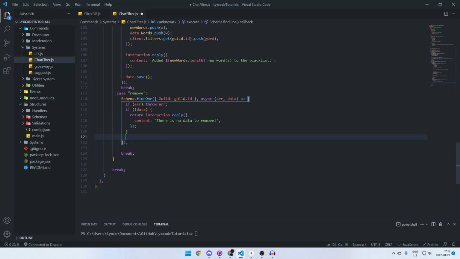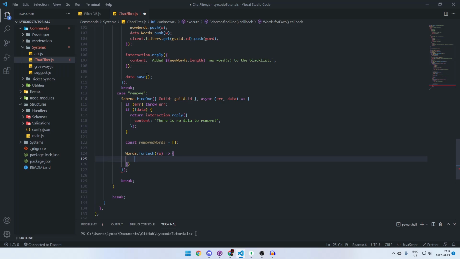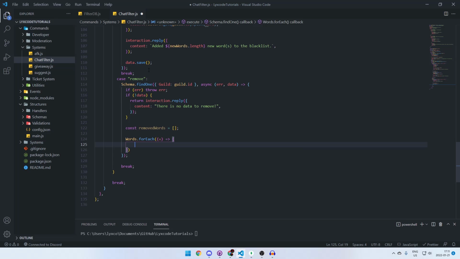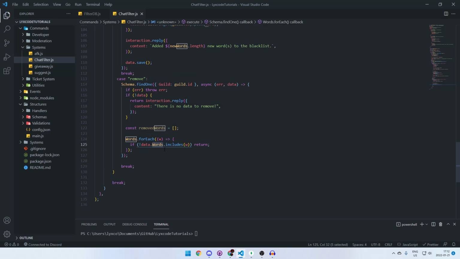You can customize this message as much as you would like. Alright, but if there is data, then the bot is gonna continue on, and here we're gonna do the same concept, but instead of newWords, we're gonna create removedWords. So const removedWords equals an array, which basically means a list. And now here we're gonna access words, the array, and here we're gonna type forEach word. We're gonna execute this code block, and here we're gonna check if !data.words.includes(w), which is the word, then we're gonna return. So we're basically checking the array. We're checking if the word doesn't even exist to begin with, then we cannot remove it. So we're just returning, we're exiting.